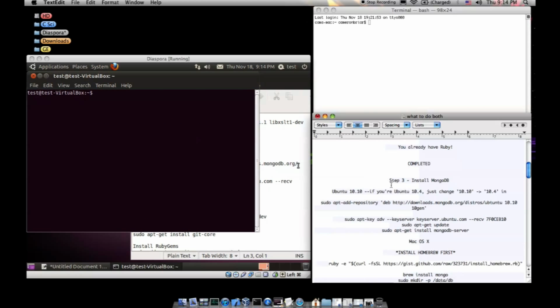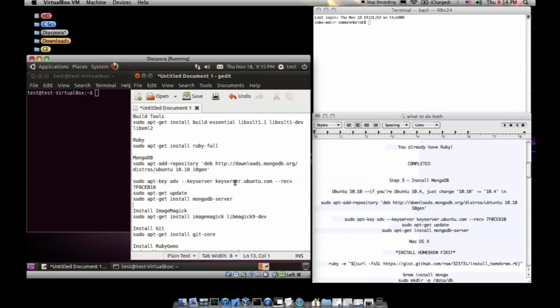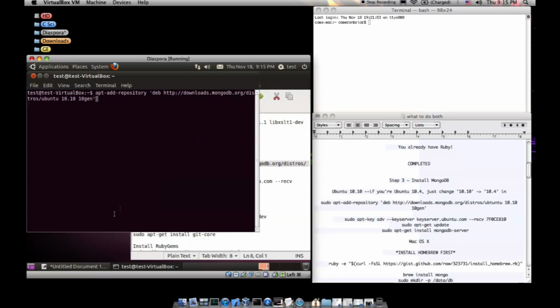Now we need to install Mongo database. Ubuntu 10.10 is what I'm currently using, so if you're using anything else, you just need to change that version number from 10.10 to whatever. Just add the repository. If you're using 10.10, you can do exactly as I do. If you're using 10.4, you need to change 10.10 to 10.4.